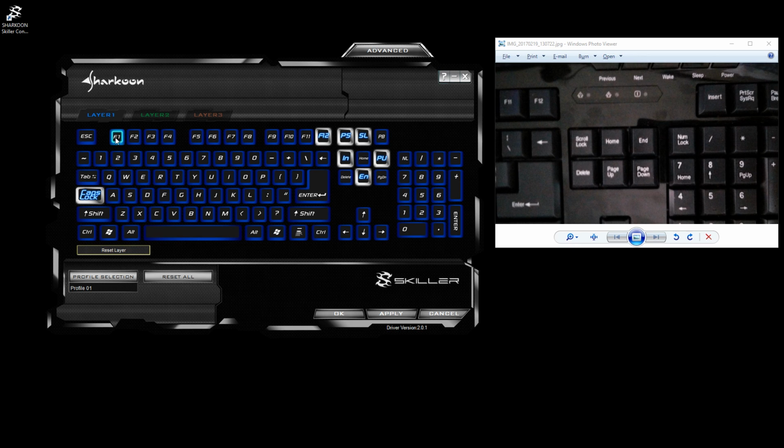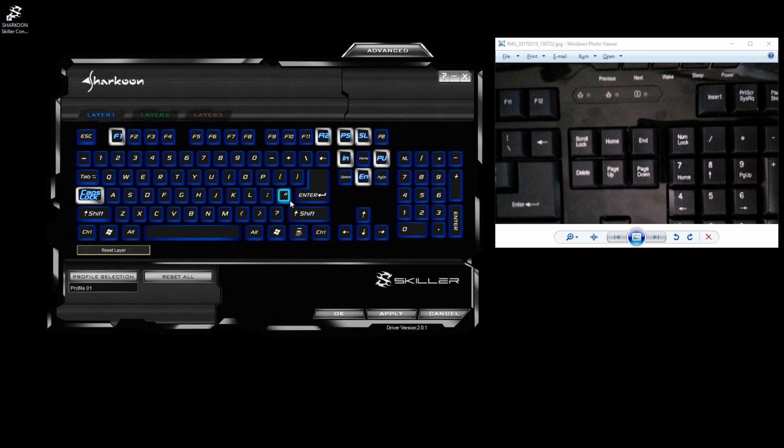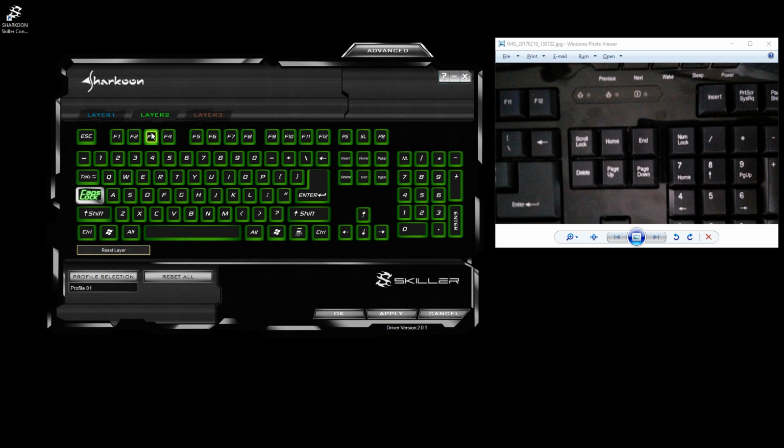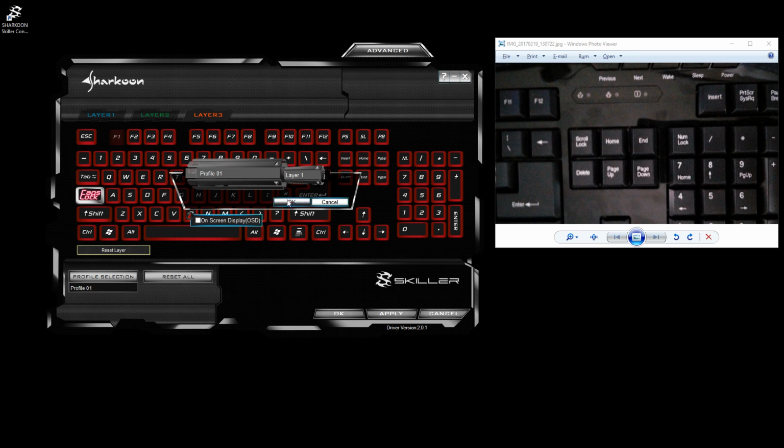And you basically do that by, let's say F1 is going to be your toggle. Then you set F1 up to profile switch. I want to stay within the same profile, but I want to go to the next layer, right? So you do that, then you hit F1, and you end up here. Then you set the same key, profile switch. I want you to go to layer number 3. And you go to the next one, and then you say profile switch, profile 1, layer 1.